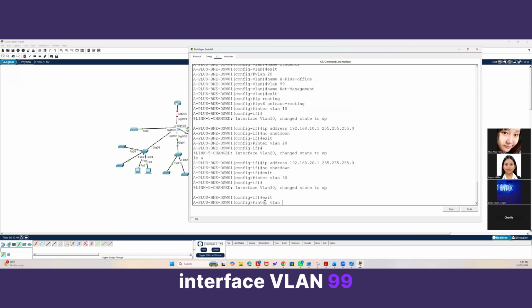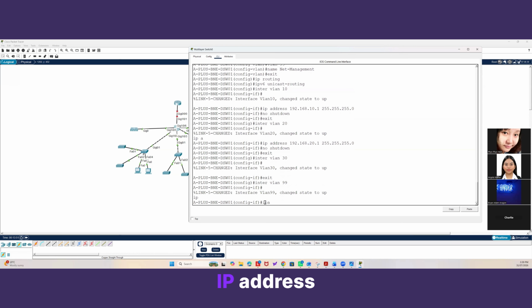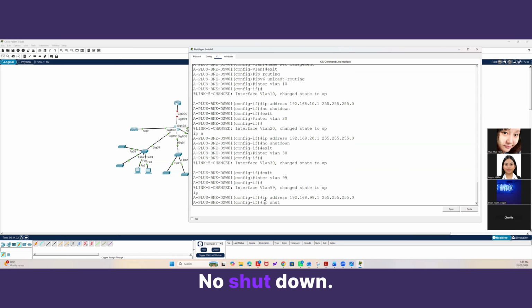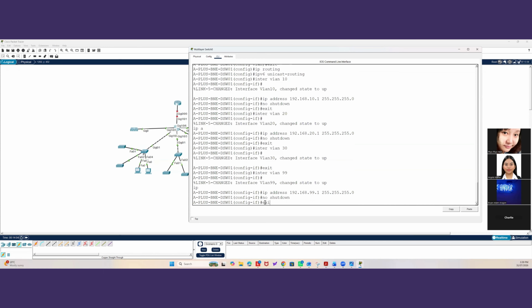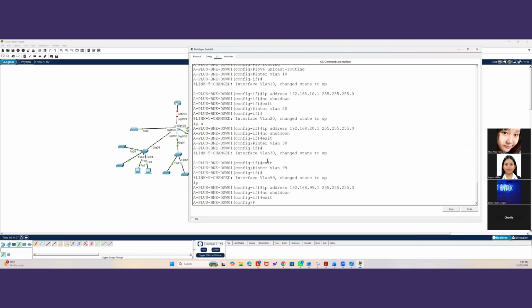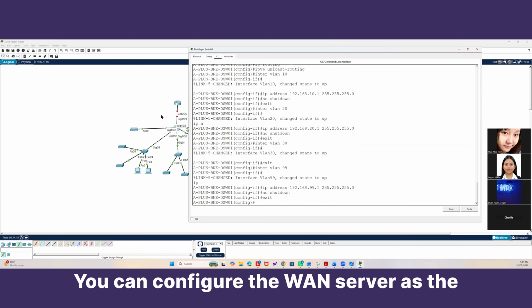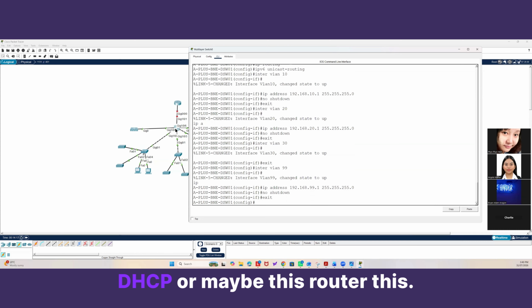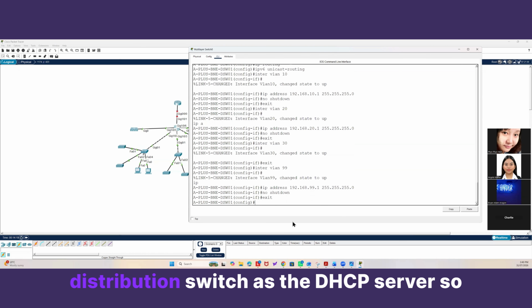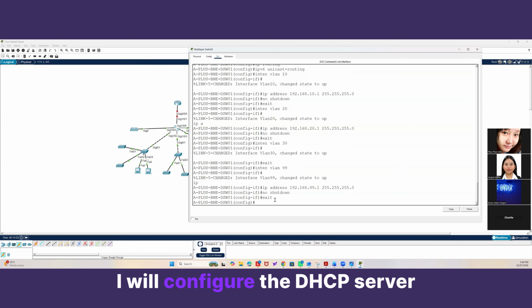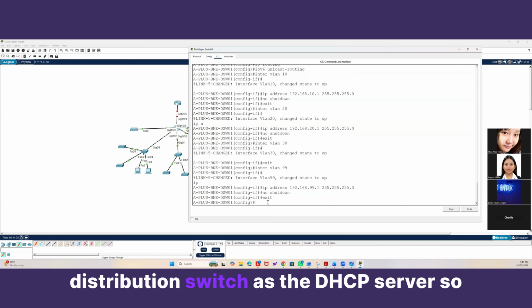Interface VLAN 99, IP address 192.168.99.1 255.255.255.0. No shutdown. And after that, you can configure the WAN server as the DHCP server, or maybe this distribution switch as the DHCP server. So I will configure the distribution switch as the DHCP server.